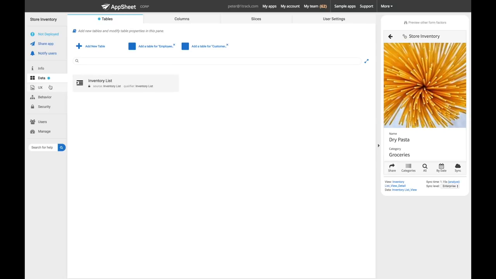On the left-hand side of your screen, you'll see the main components of the editor titled Data, UX, Behavior, and Security. This is where you'll spend most of your time customizing your app to perform the way you'd like. The first main section called Data is where the Google Sheet I've imported is available. You'll notice those additional tables for employee or customer data that I haven't shared yet are identified as potential tables to complement the app I'm building.